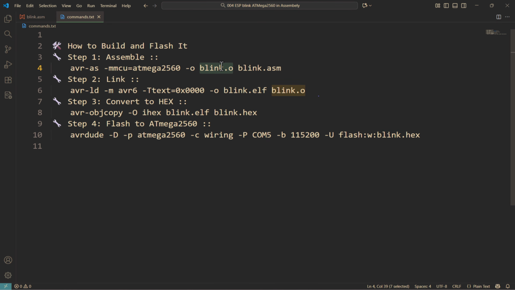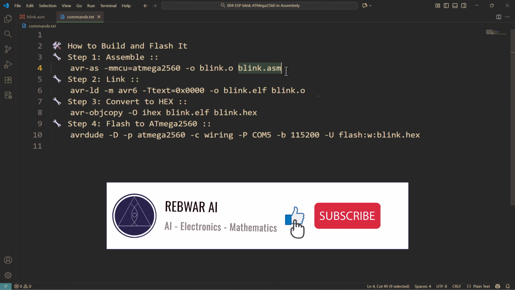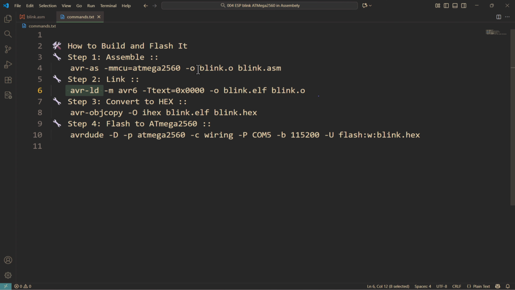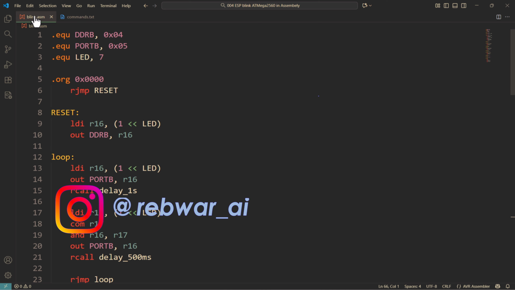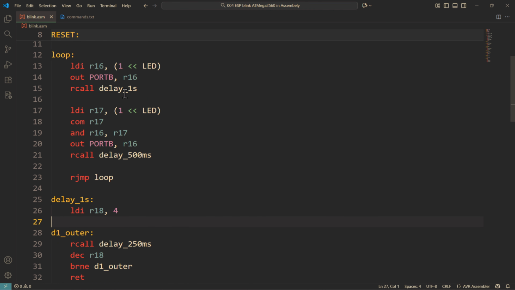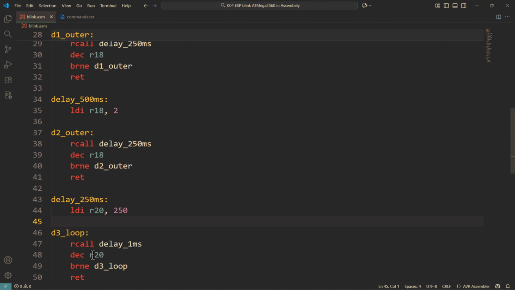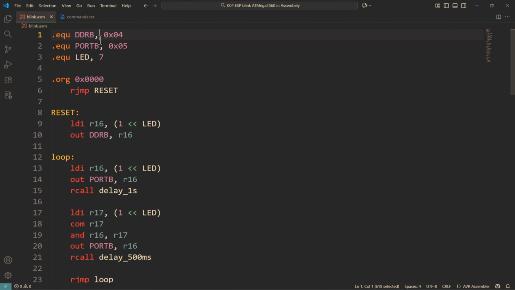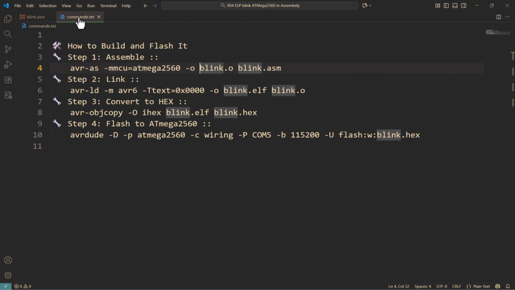An object file is basically the machine code translation of our assembly source, but it's still not a complete program. It also contains symbol information which the linker needs to finish the build. Symbols are just the names in our program. Labels like reset and loop, subroutines like delay_1s and delay_250ms, inner loop labels like ms_inner, and even constants such as DDRB and LED. All these symbols help the linker know exactly where everything should go in memory.